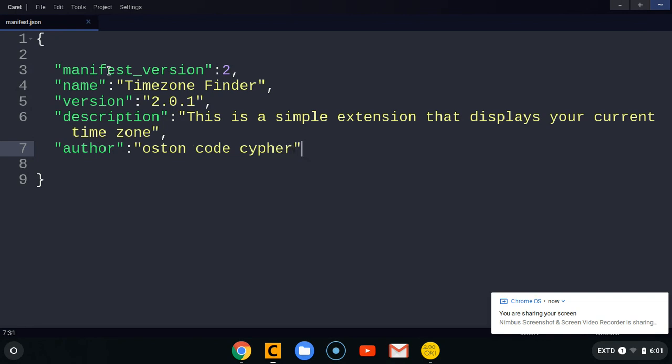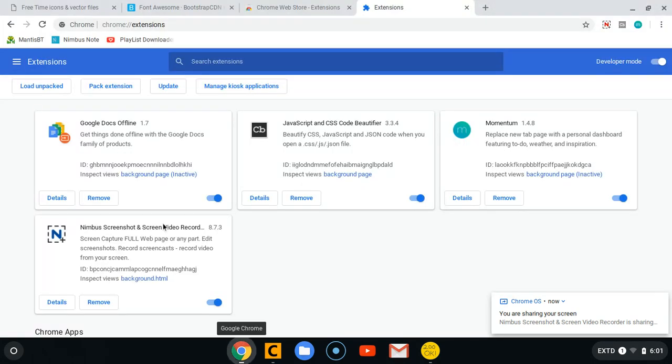You can see we are just placing the key name and the value, key name and the value, key name and the value. You can see how simple it is. Then we have put the author. Then secondly, you need to add icons, like as you can see, they all have icons.